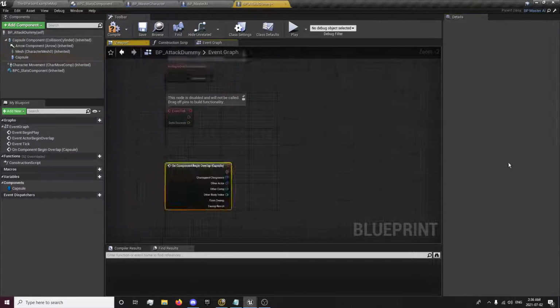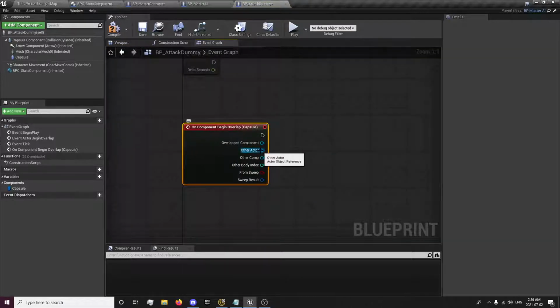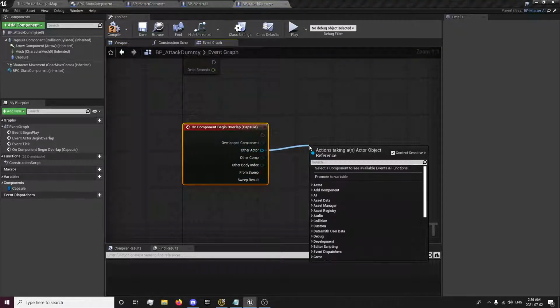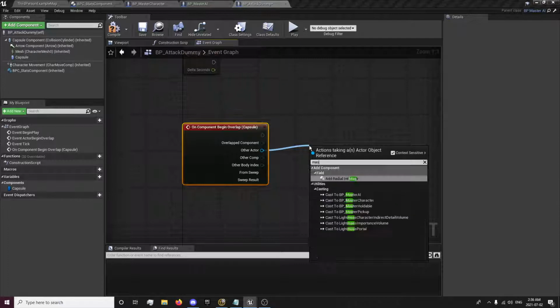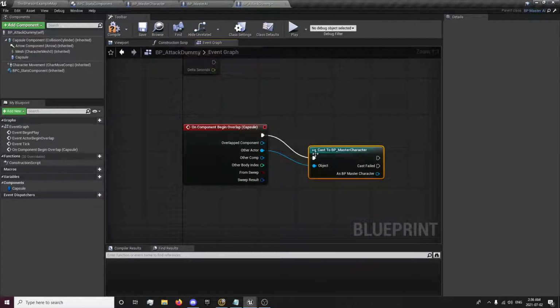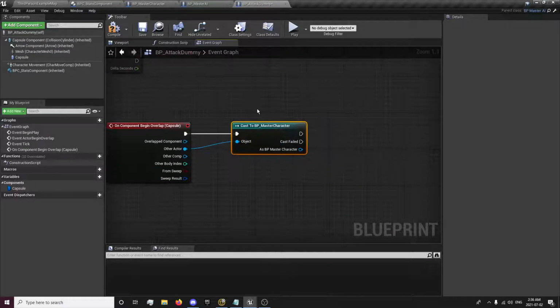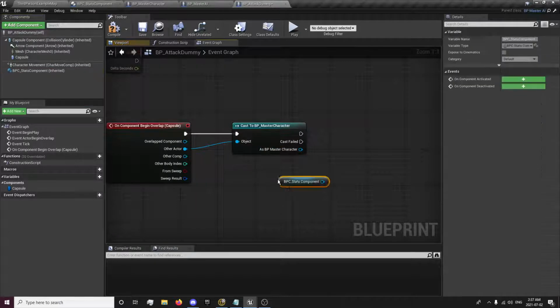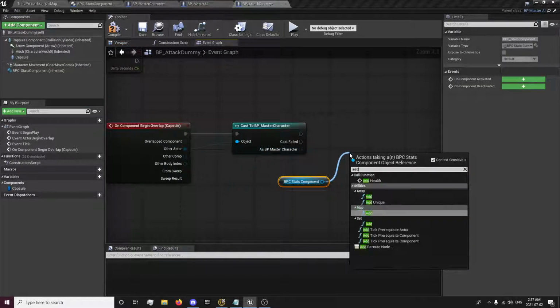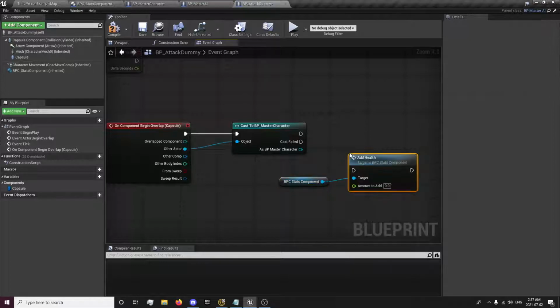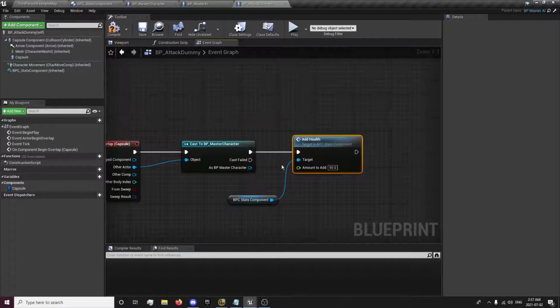So on component begin overlap, the other actor is going to be the master character or any children references of it. And if that's true, we are going to get our stats component. We're going to add health. So we're going to add 50 health to the AI.